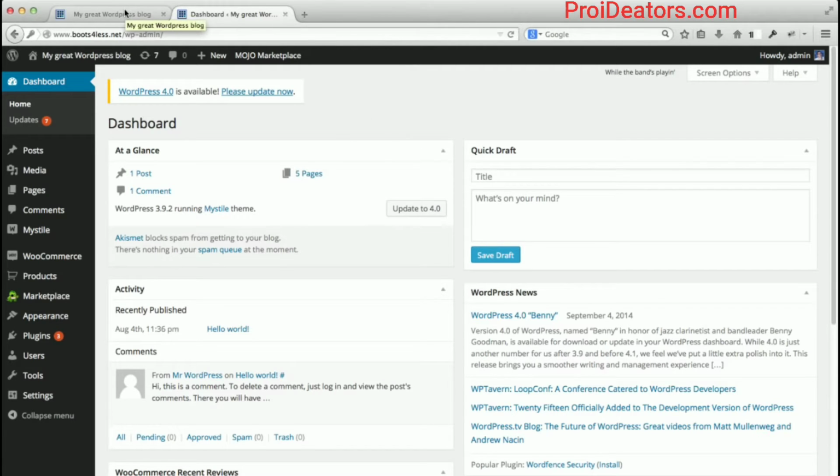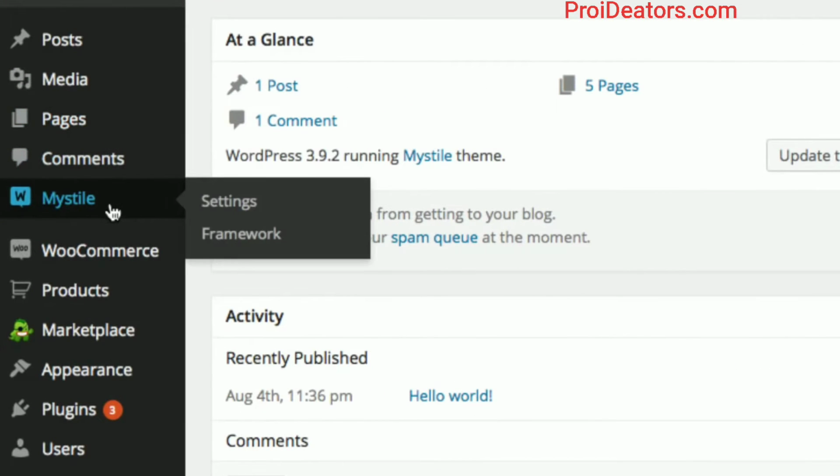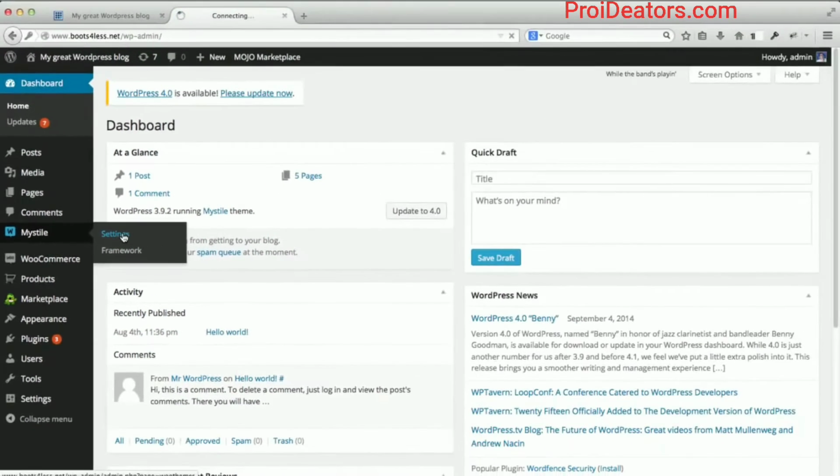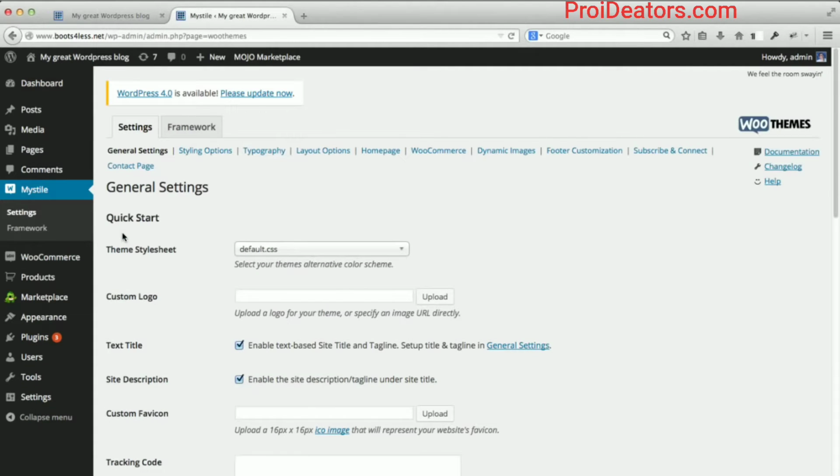Alright, now with the My Style theme from WooThemes, we get an extra menu on the left side of our WordPress admin, and you can see it here. Now if I hover my mouse over this menu item, I get two options. One is for settings and one is for framework. So we're going to be using the settings menu item, which is where we're going to be making all the changes to this template, which is really nice from WooThemes. Just the ability to change all these things from one particular place.